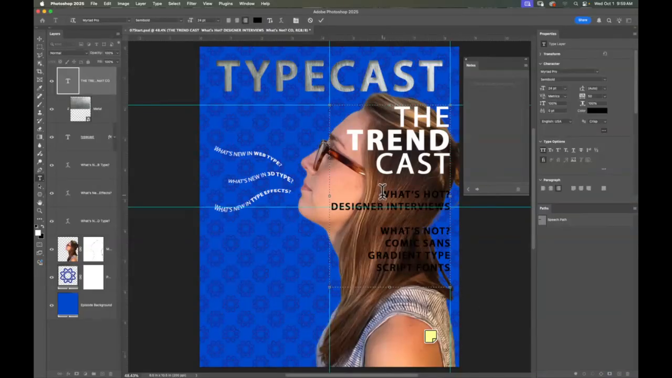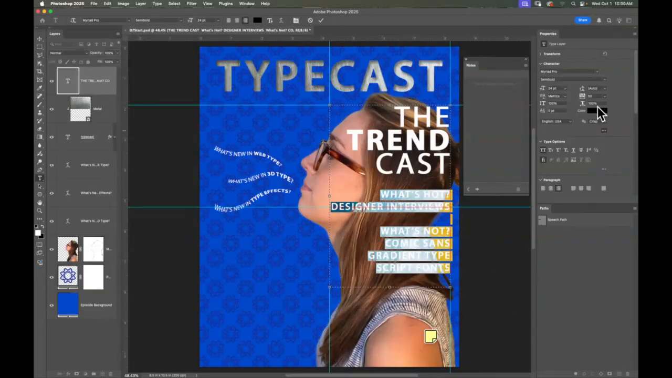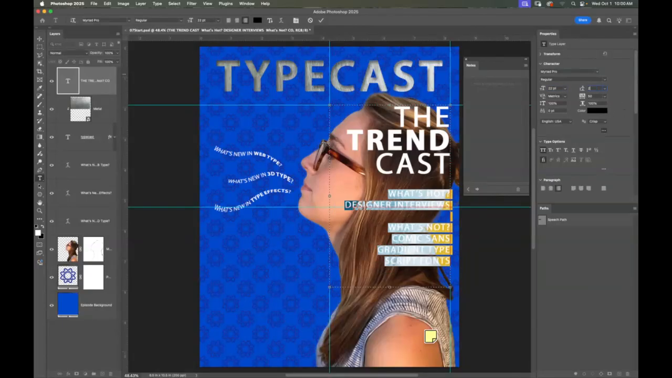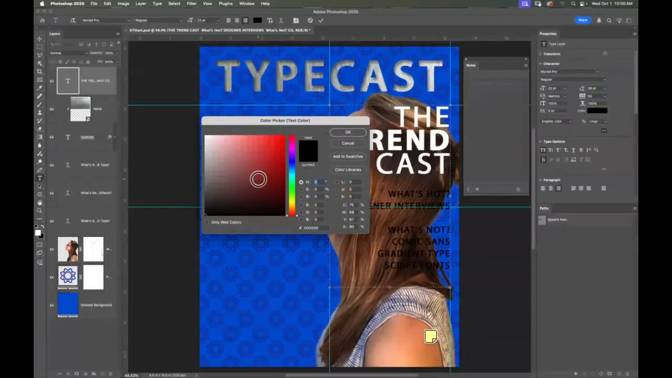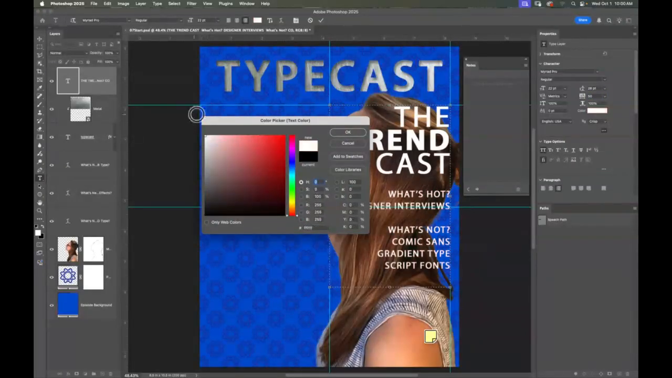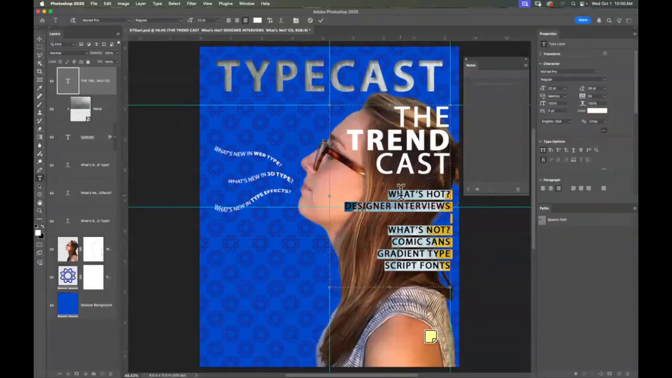Now let's grab everything else. And we're going to go back up to character. So it's Myriad Pro. We want to go to regular. 22 point. I'm literally just reading out of the book now. 28, tracking 0. All caps, yep. Color, I'm changing the color to white so we can see it. Now we can just go through.